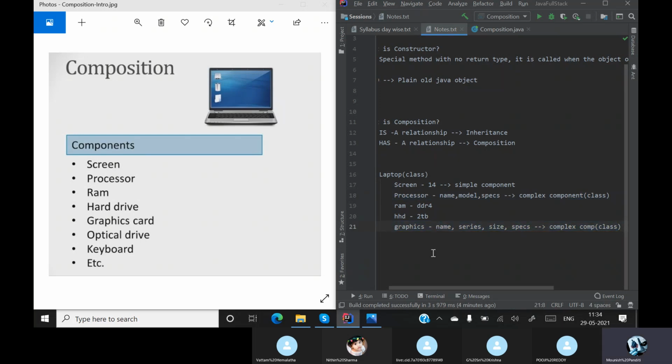Okay, those are called inner classes, and for every complex component we make it a class and we try to access it.